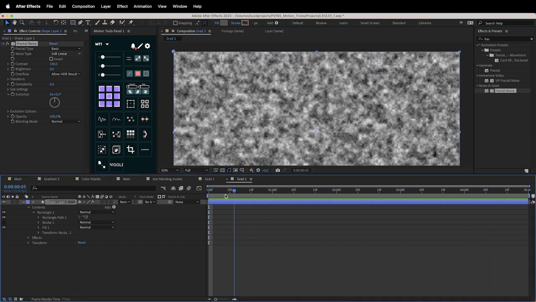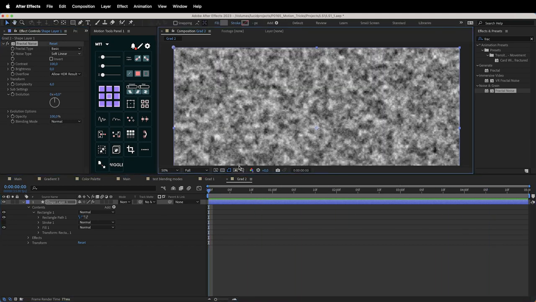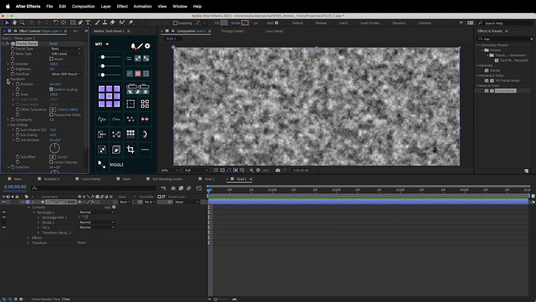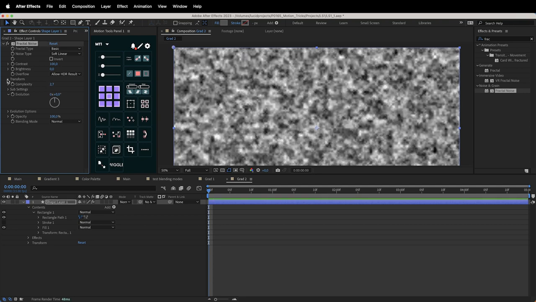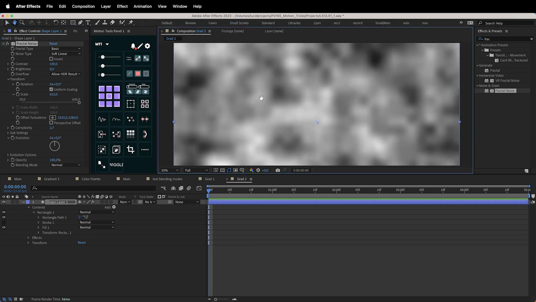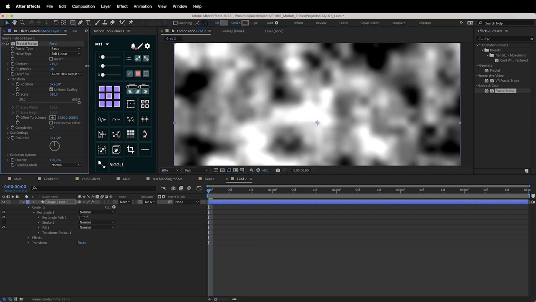We won't consider all the parameters as there are too many of them. To achieve the results we are looking for, we'll only need to change some parameters. For example, we can slightly reduce complexity. Next, on the Transform tab, let's increase scale. Something like this. We can also increase the contrast a bit to ensure that the gradient isn't too uniform.